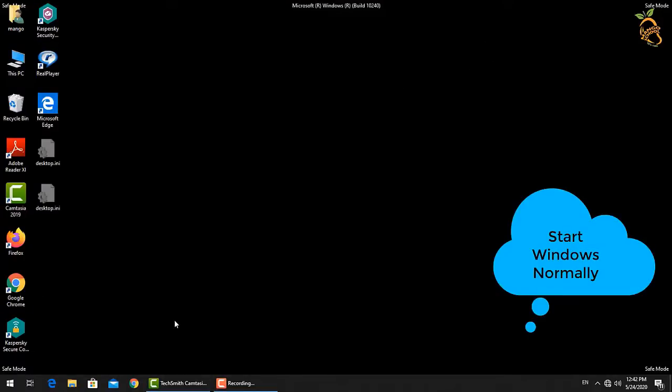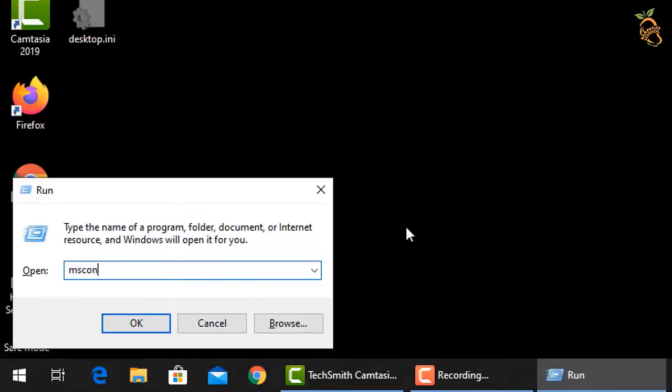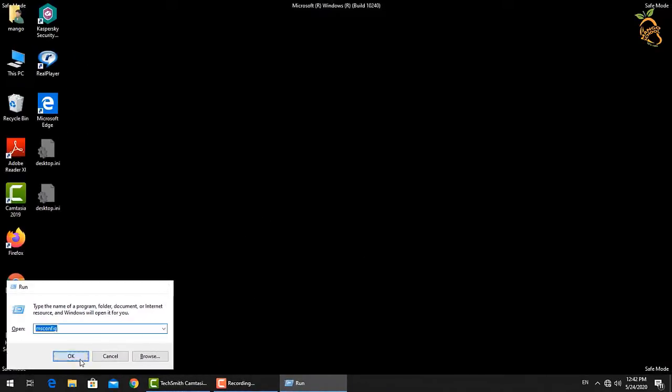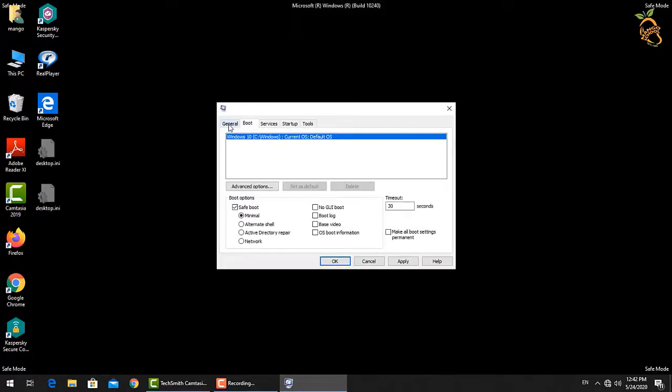To start Windows normally press Window button and R. Then type msconfig. New window will open. Select Boot tab. Then go down to Boot options and uncheck the Safe Boot box. Press Apply then OK. Window will now start in normal mode.